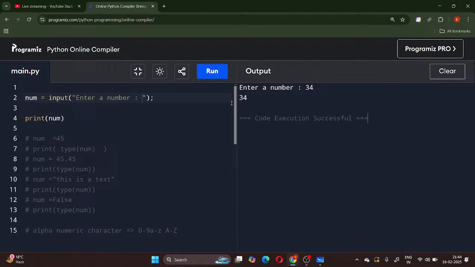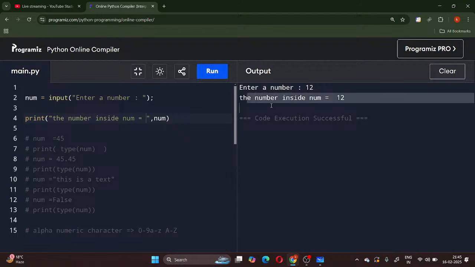So now we are entering 34, and then this 34 is printed again because in the next line we are trying to print it as well. And if you want to pass on a message while you are printing it, that also you can do, something of this sort: the number inside num is equals to something. So first of all, a message is coming, that is enter a number, and we are saying 12, and then another message is printed which is the number inside num is equals to 12. So this is how we are working on this particular part of the code.